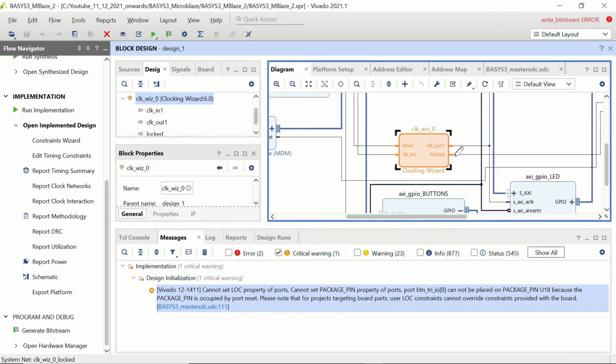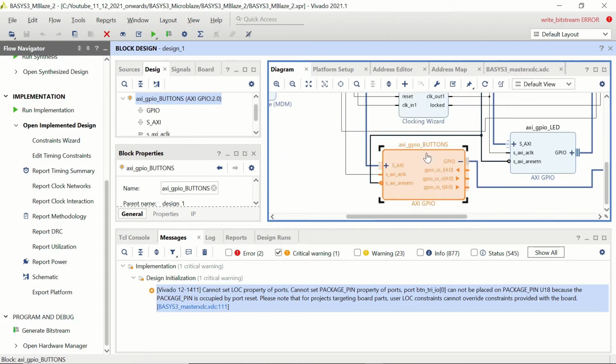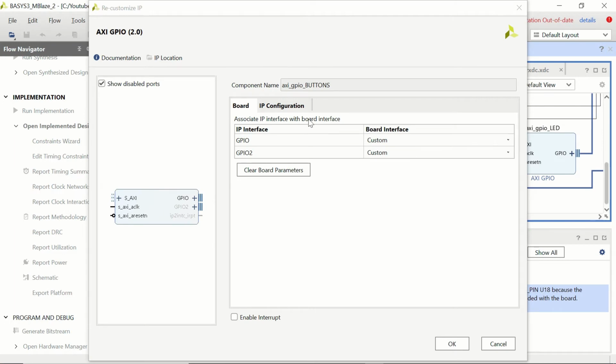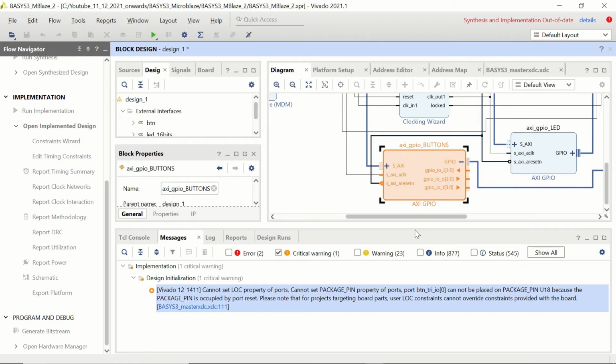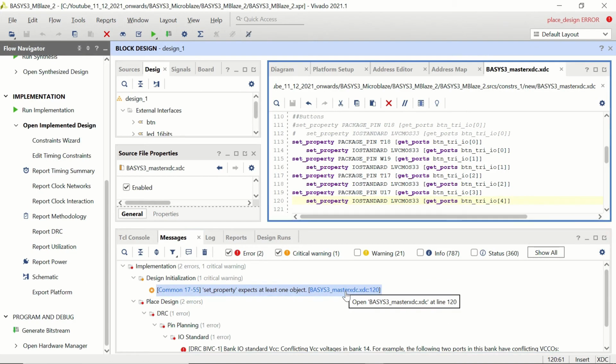And we need to set the GPIO width as well, since we reduced it from 5 to 4. We set it to 4, click on OK. We need to make sure that the last two lines are matching as well, IO3, IO3, and save it, and try to generate the bitstream once again.